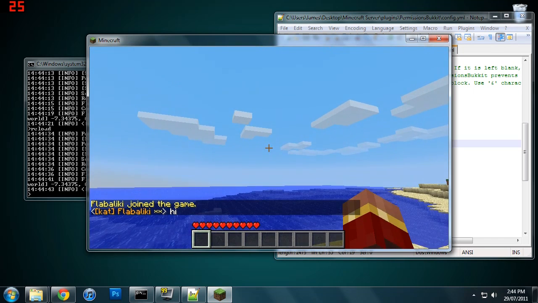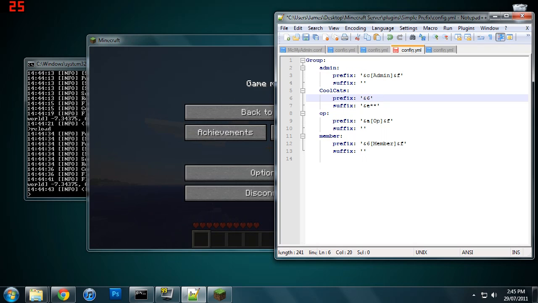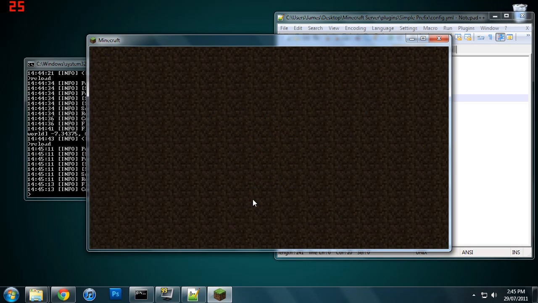Oh yeah, that's another thing I meant to note. If we go back into our simple prefix configuration, you'll notice this one has an F after it. That means, because if you don't put a color code after it, it will make the user's name the same color that you've set it, pretty much. The reason I did that is because if you don't want a prefix at all, maybe you just want a color. So maybe I just want 6 there. That means I will be a color. I forgot what color it was now.